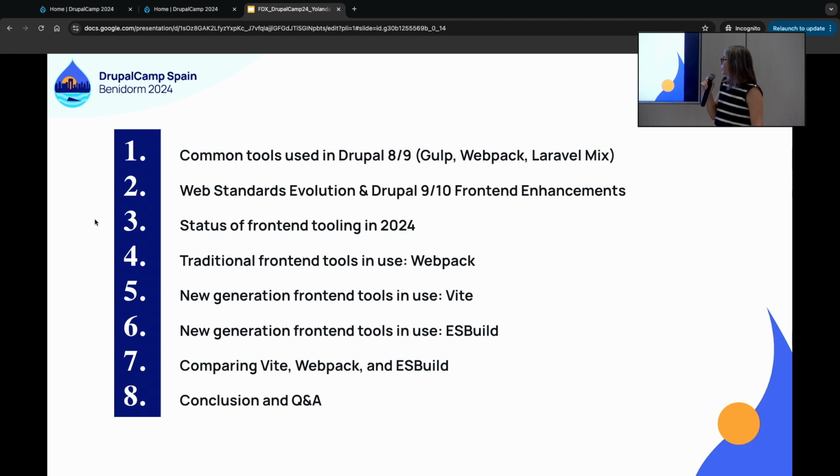Then we're going to start with looking into the options. I have seen like 3 main options today. One of them is the traditional Webpack. I think most of us have worked with Webpack. And then the new generation tools like Vite and ESBuild. And then after reviewing the 3 of them, we'll compare them. So Vite, Webpack, and ESBuild. And we'll get to some conclusions, and you will have time to ask anything you may.